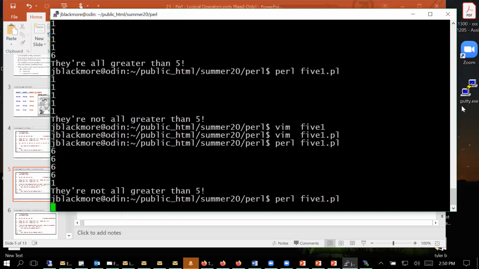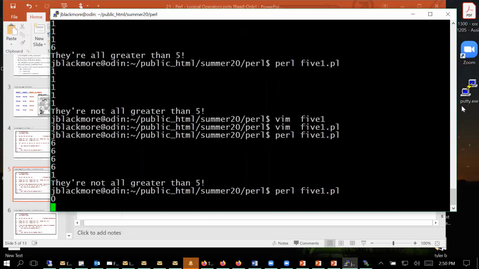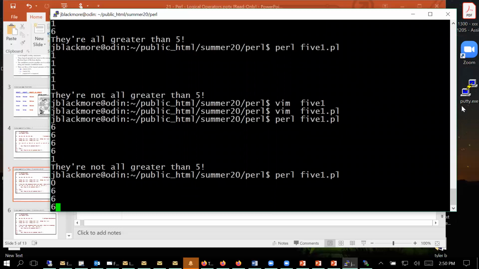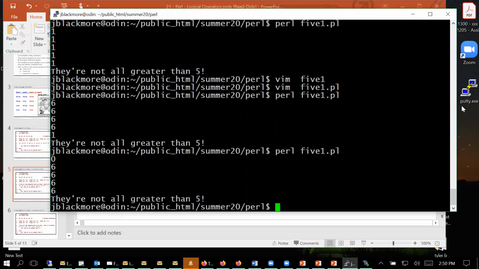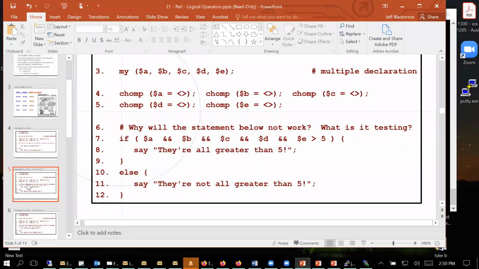I want to do one more. So let's do 0 and 6 and 6 and 6 and 6. So the reason this failed is what? Because the first one has a 0 in it. And if you remember the early part of this lecture, you'll know that a 0 is false. So the other 4 were all true, but the first one was false. And with an AND statement, all of your conditions must be true.